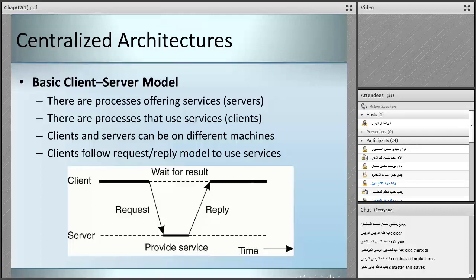It is the client-server model. The client sends its request to the server, and then the server receives the request. It needs some time to provide the service, to do some calculation, to do some processes. When the service is provided, the server sends it to the client. It is called a reply. The client, which was waiting for the result, can now receive it, and that's it. It's a very simple model called the client-server model. It is centralized architecture.